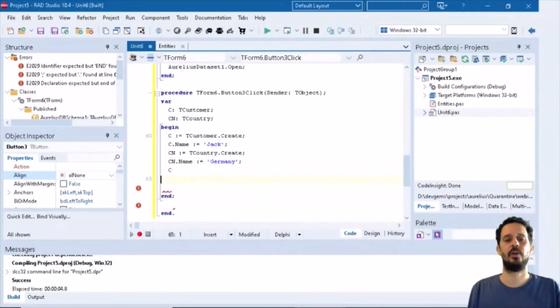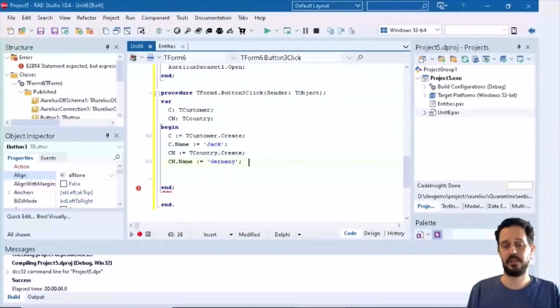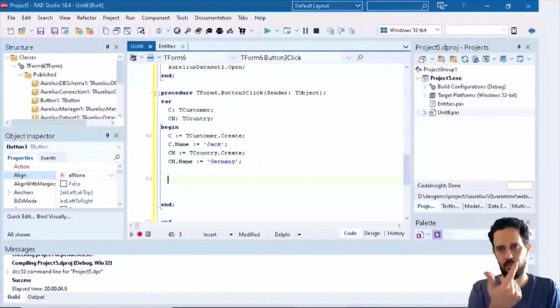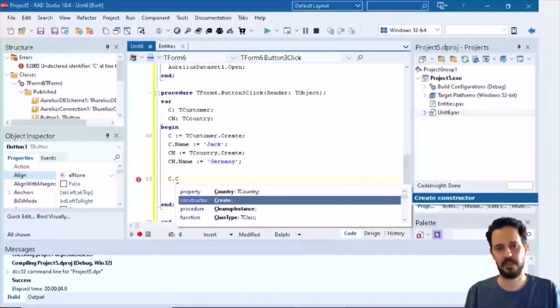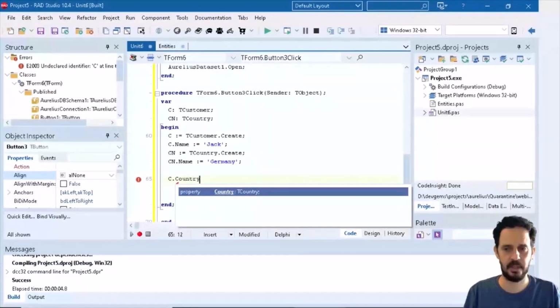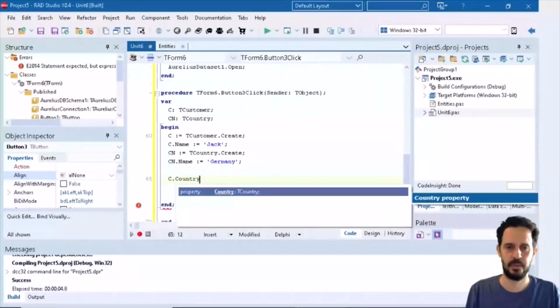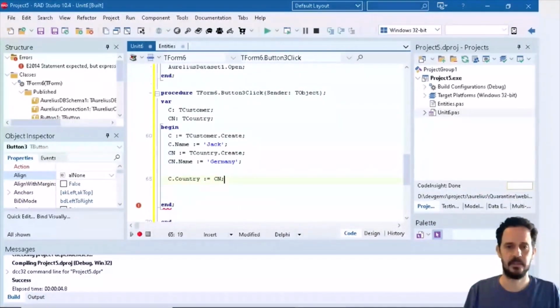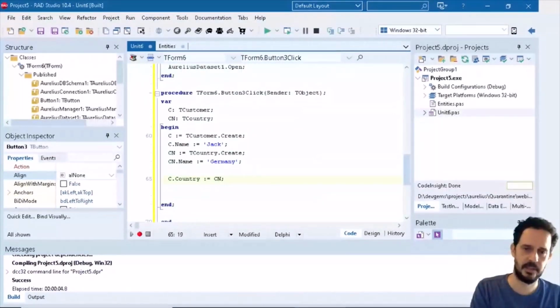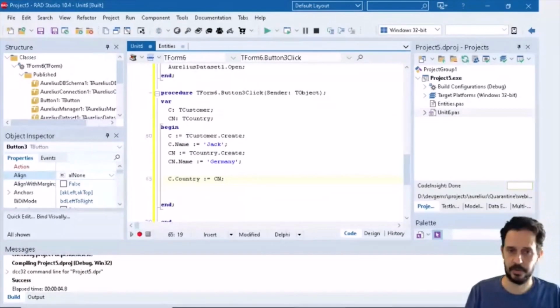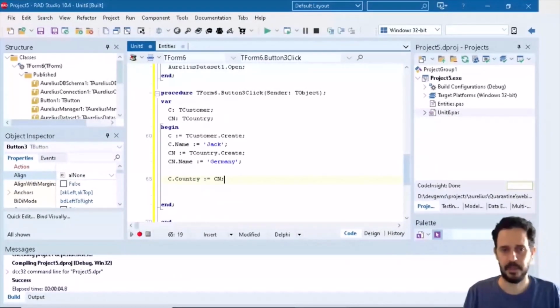We have two different objects. Each object is representing one row in the table. And as we have seen, the association is via object. We have a country property in our customer class. So we just do this. We take an instance of the country and set it to the customer. And then we save it.